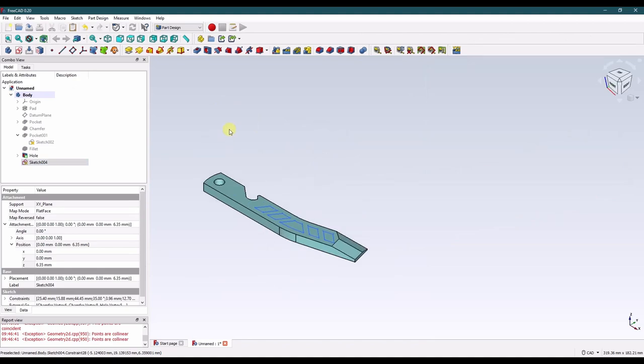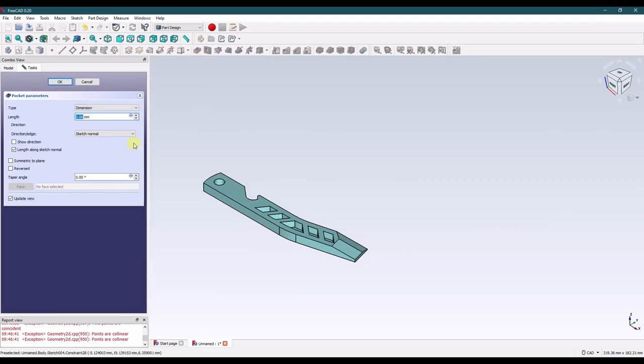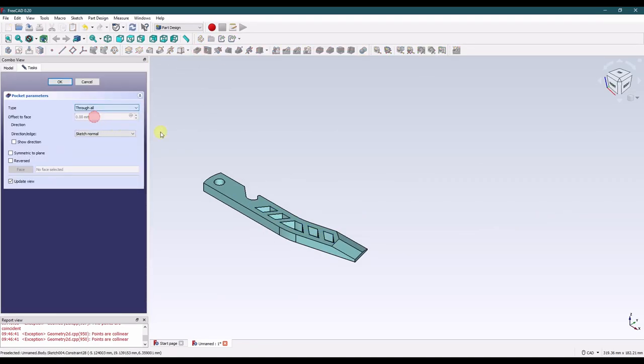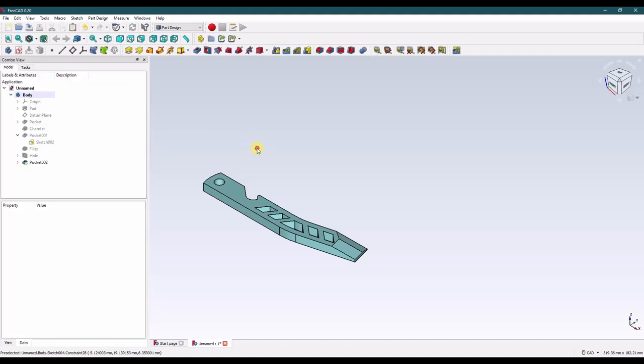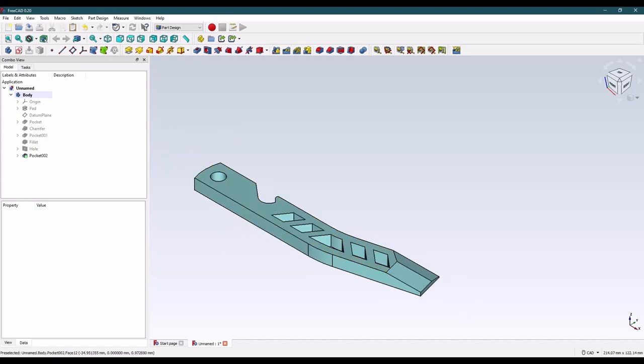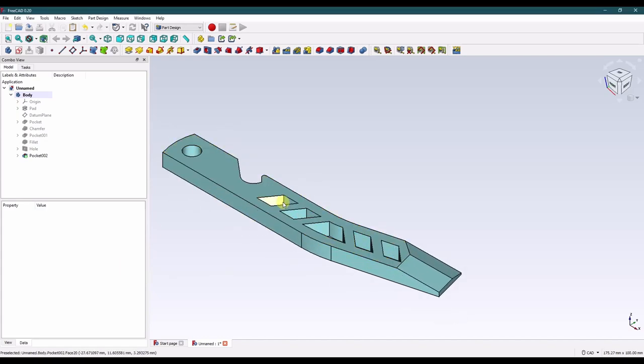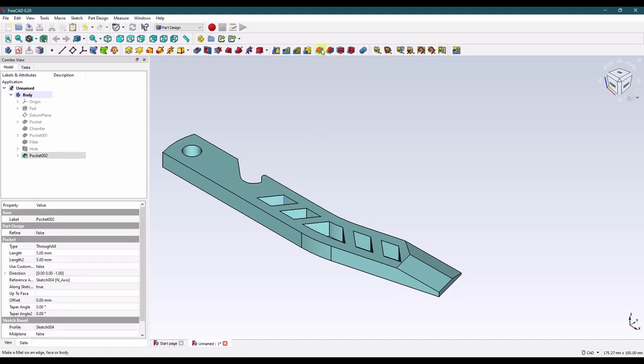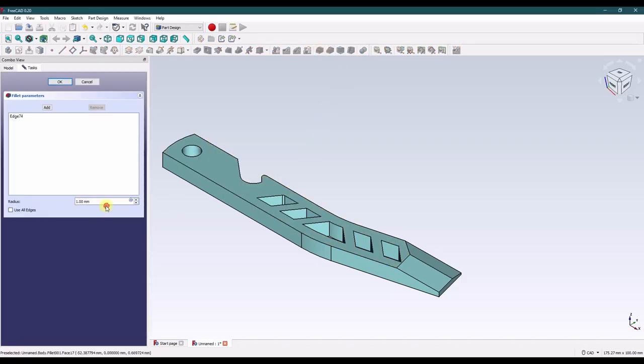Okay, we'll close that because that's done. We'll cut that through, say to all. Close that. Now that's looking pretty good. So now that that's done, let's put some radii in these corners. 1.52 is what I want, so let's add in all those edges.